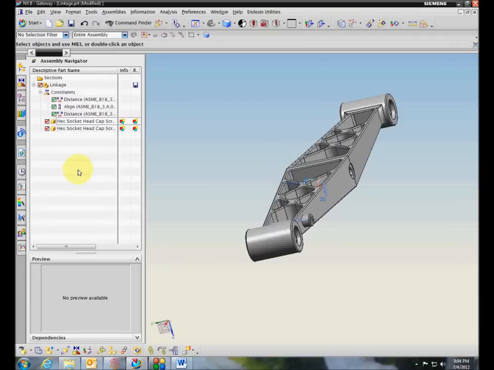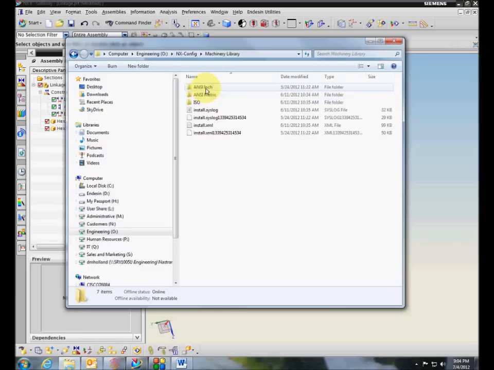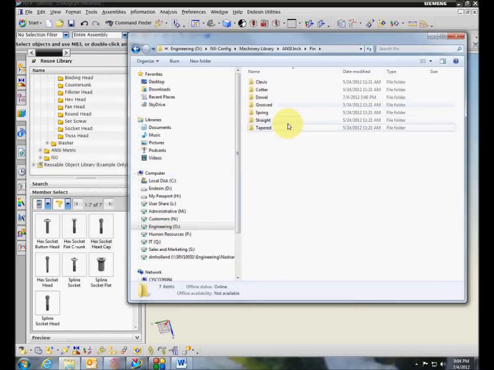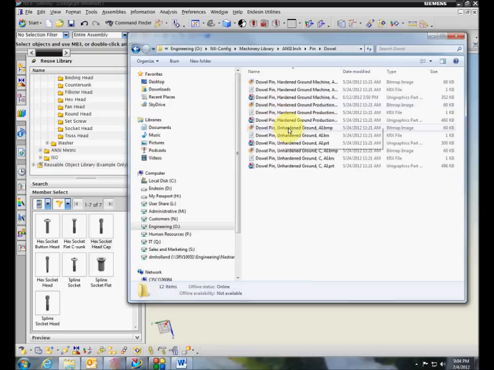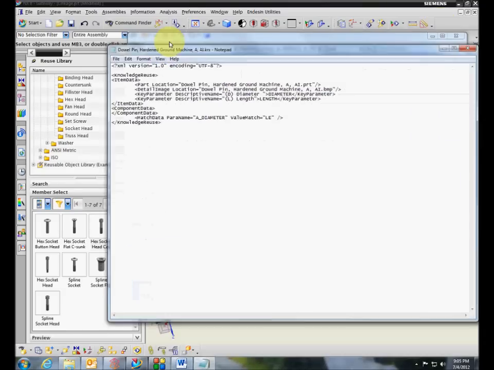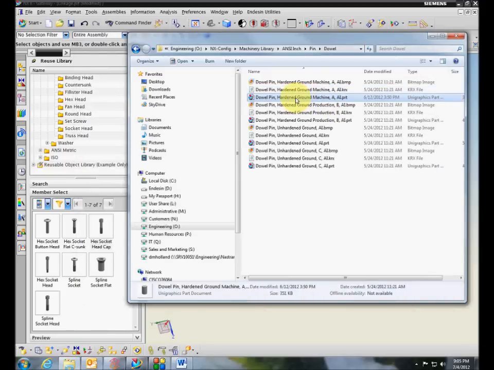But something you can do with these is you can add different sizes to the existing machinery library components. So if you go out to the machinery library and just go into these libraries, these just coincide to these folders over here. And inside these directories, each component has a bitmap, which is just the legend for the dimensions. It has a KRX file. This is a Knowledge Fusion file that configures the reusable component dialog, and there's the actual NX part file.